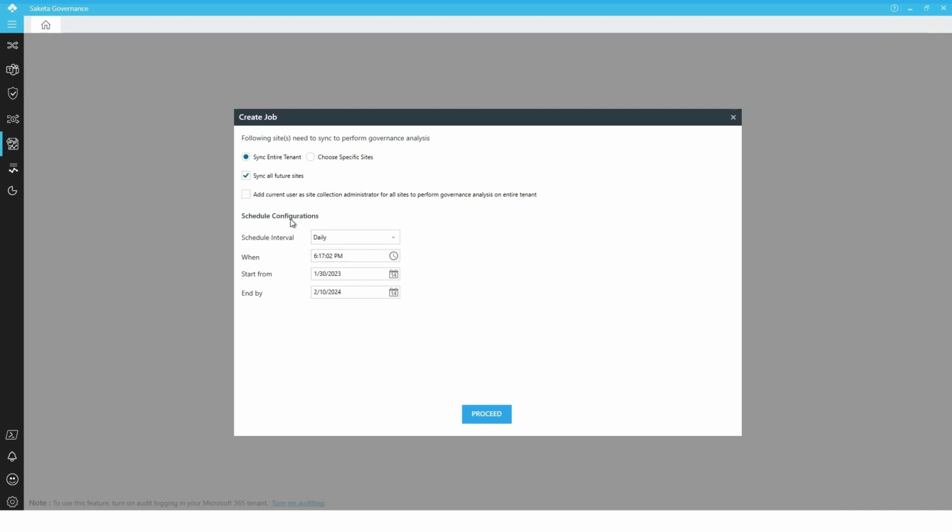Below this, we have scheduling configurations, and this can be done in many ways. Let's see what daily is first. If we set some interval, let's say 30 January to February 10th, then between these dates, every day at this time, the job will start collecting the data.